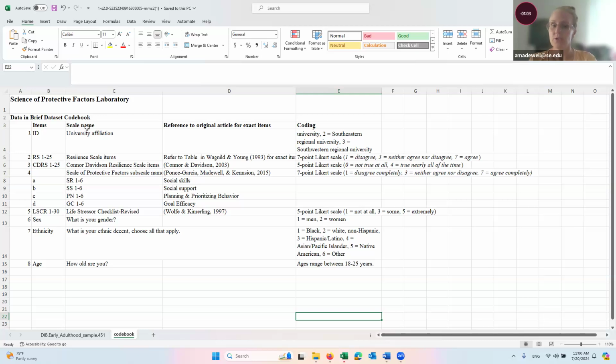So we want to make sure in our codebook that we detail what does SR1 through 6, what does SS1 through 6, what does PN mean? Planning behavior. What is GC? Goal efficacy, etc., etc. The codebook is our way of saying, what do each of the codes mean? What research article did they come from? And then also, what does the coding mean?